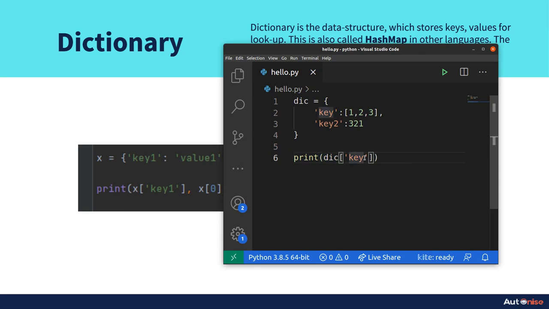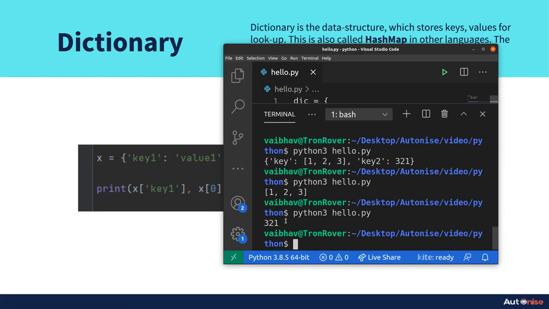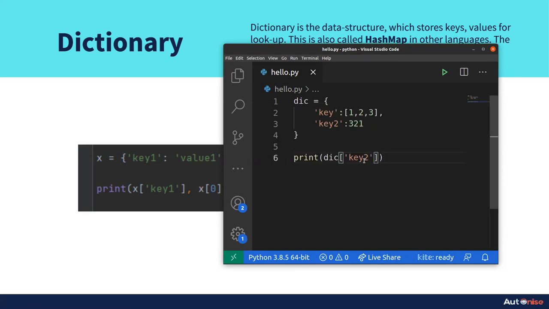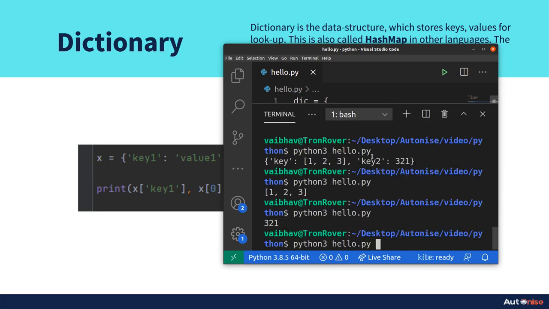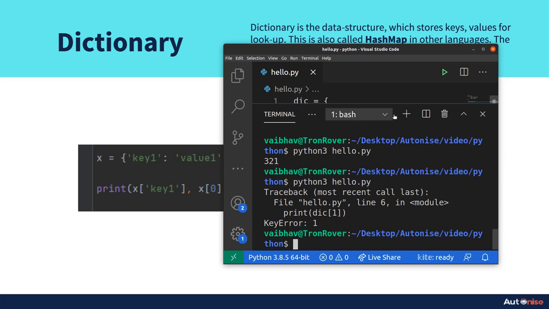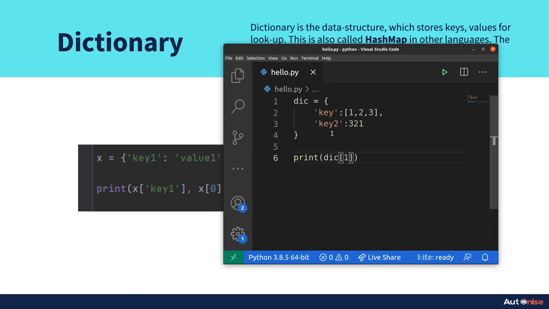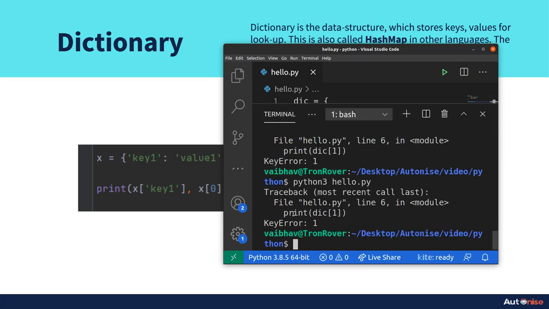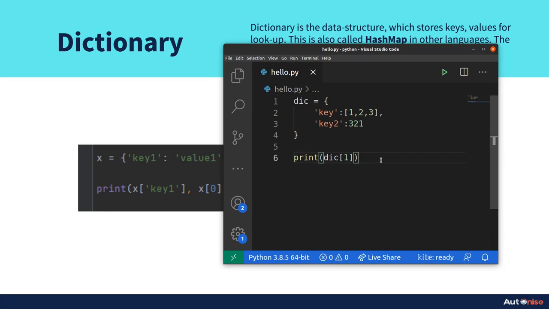Let's try to get the value saved in front of key 2, and that is the integer 321. And let's try to give it some integer, and let's see what error we get. As 1 was not defined as a key for any value inside our definition, while running our code we got a KeyError, which is 1. This is because this key was not defined. That's why we got this error.